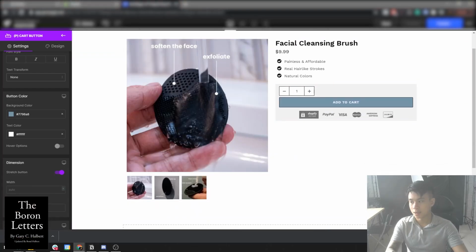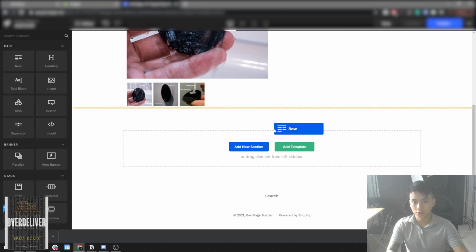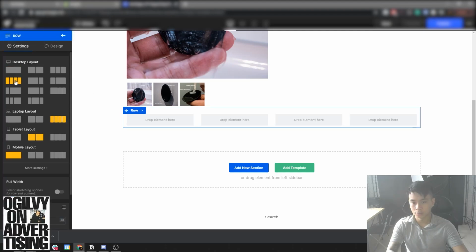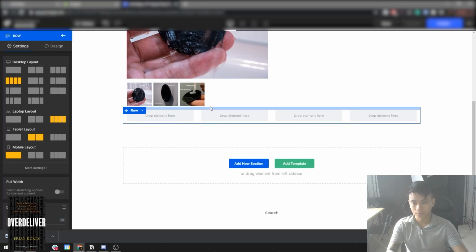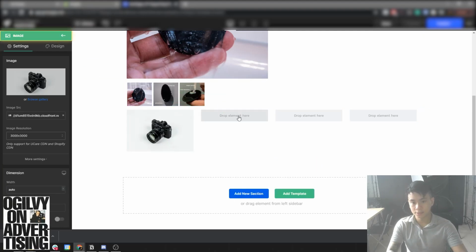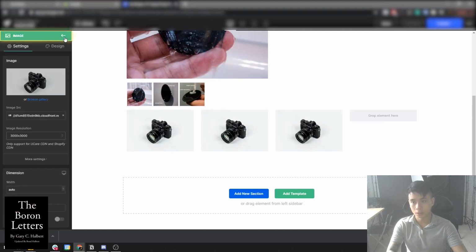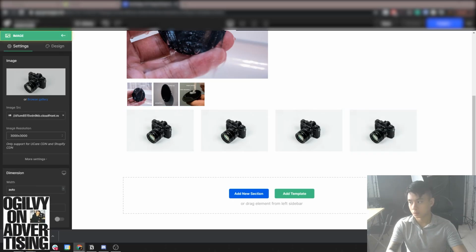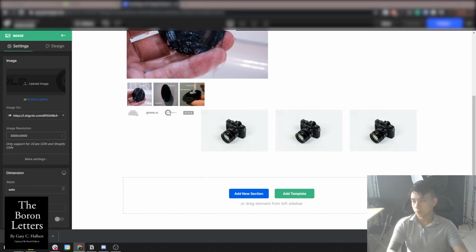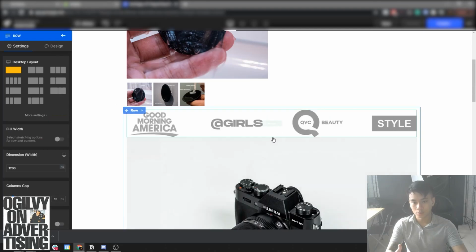Okay, so now let's get into the body. So they have some social proof here. In order to do that, you're gonna drag a row under like this, and you're gonna do 4 columns, just like that. You're gonna add an image to each one. I'm gonna copy over the image links here. Oh, and it's just one image actually, but so we're just gonna do it like that.